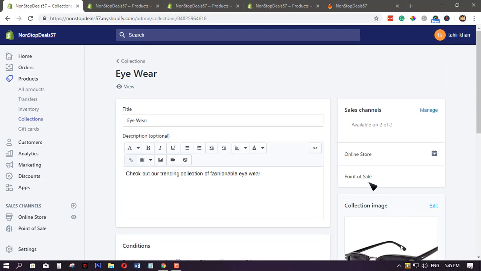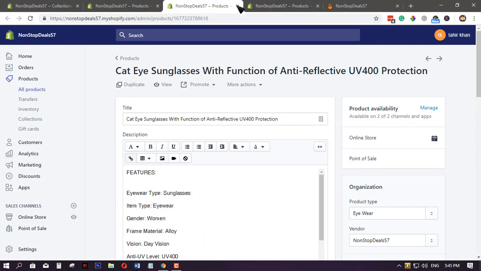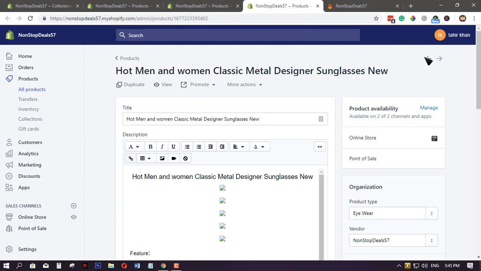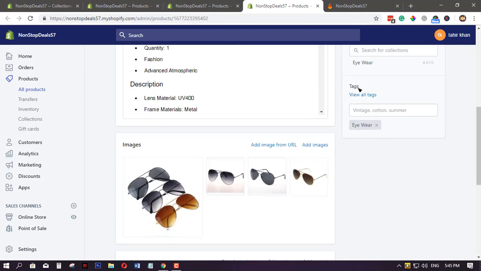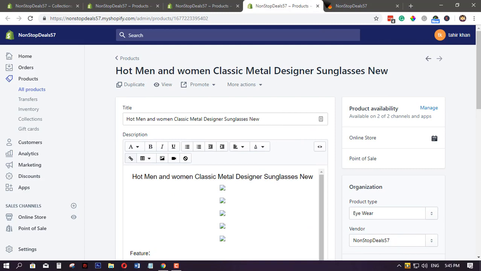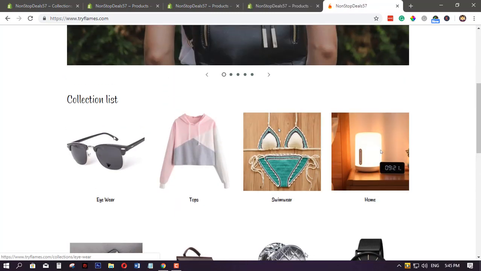Then the next thing you need to do is edit the product you are going to add, just one, this one here. What I did here is put a product type which is eyewear, and then the tags which is also eyewear, then save, and you will see this one here.